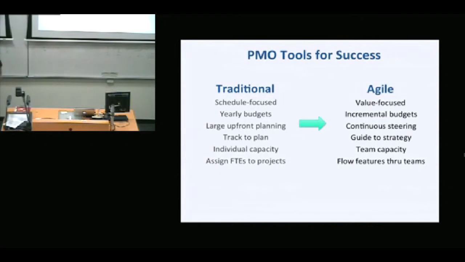Time is still important. If your options are expiring, or if delivering later means you run out of your market window, that's important. But it's a conversation about value. We talk about incremental budgets. I think incremental budgets is another way of saying make projects much smaller: fund a small project, and then go on to fund another project.